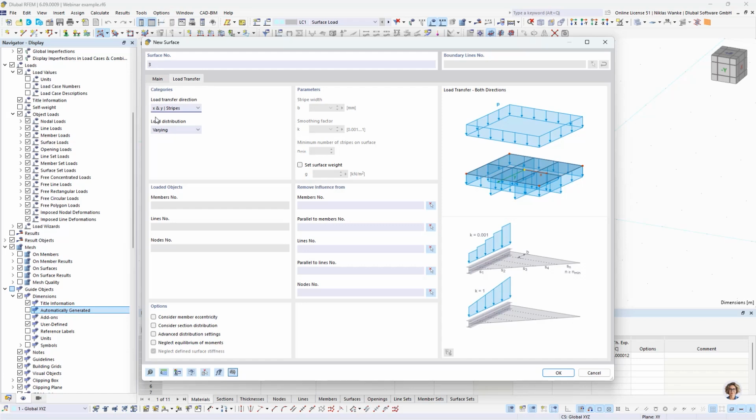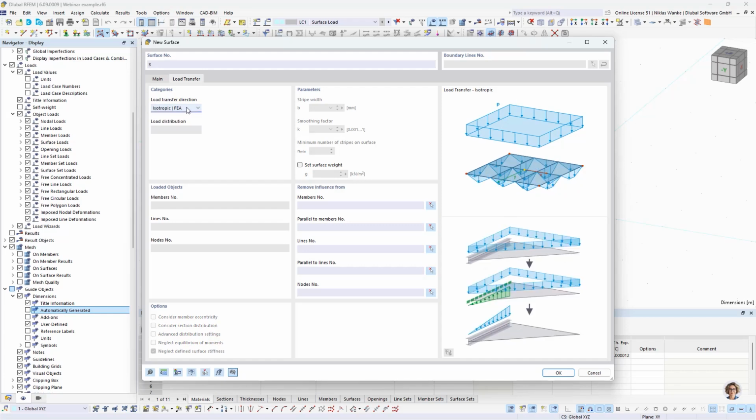First of all, we want to have a look at the categories area. And the first setting is really important. This is the load transfer direction. And basically, we offer 2 different methods of load transfer for the surfaces. The first method is called isotropic FEA, and the other method is called the stripes method. So these 2 methods work completely different, and we will have a look at both. But first of all, let us select the isotropic FEA method.